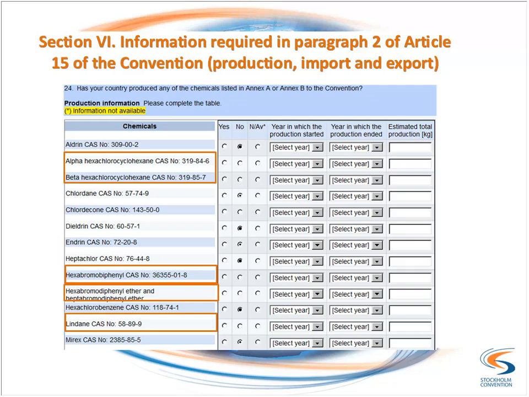Bringing together all the data is more relevant, for example, for industrial chemicals, where the chemicals are used in a broad range of applications. And you will see how the format differs in that sense when we come to reporting on PFOS later on.